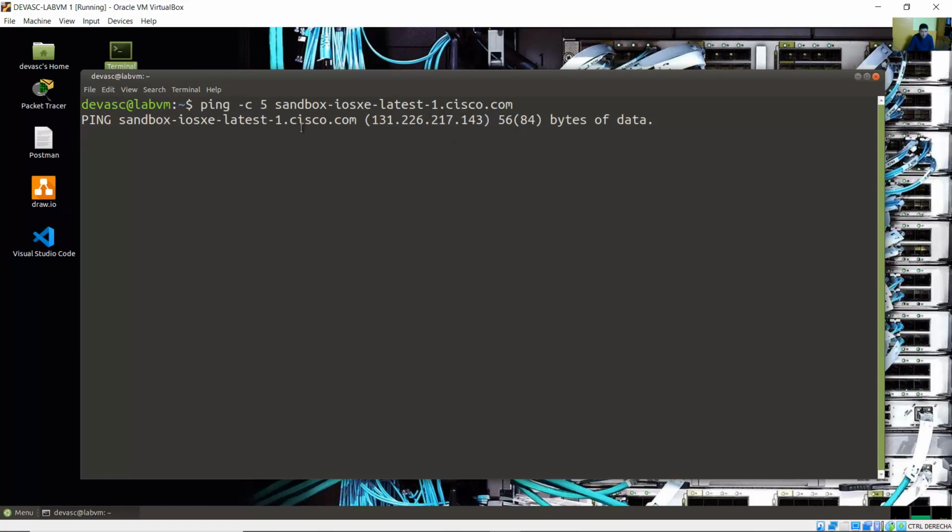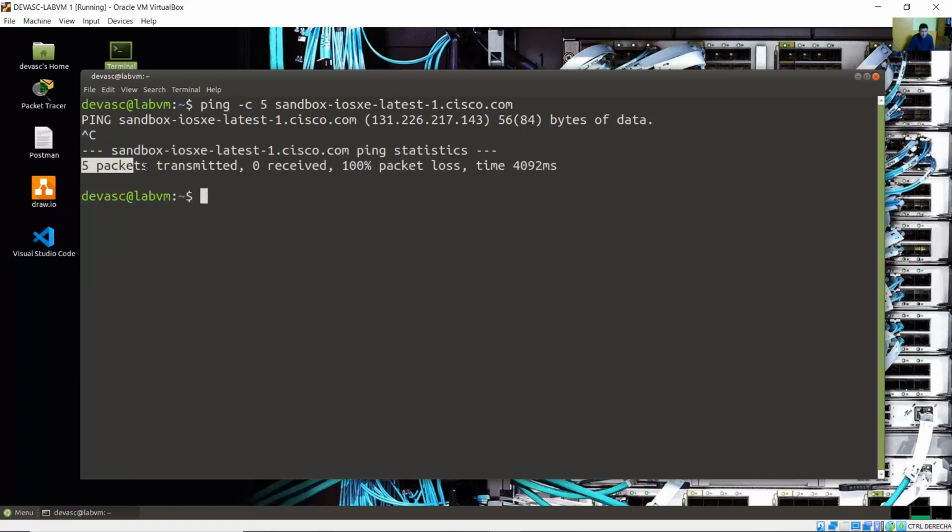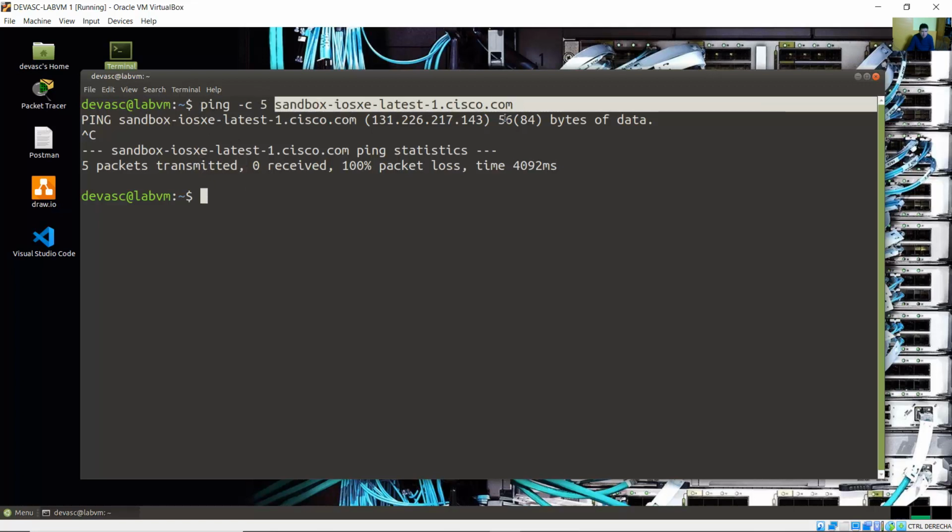But ping is not working. Control C to stop this process. 5 packets transmitted, 0 received, 100% packet loss. That means this router is not allowing the ping tests, for security and for availability. And don't worry about this.